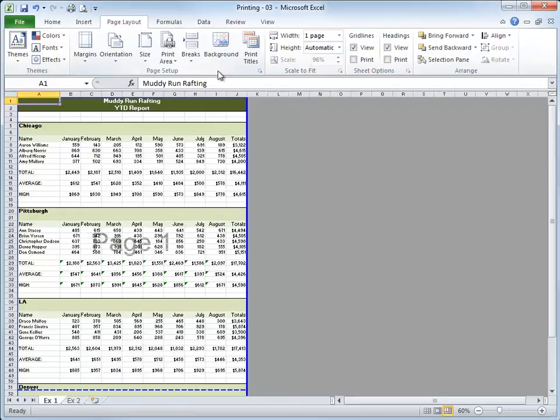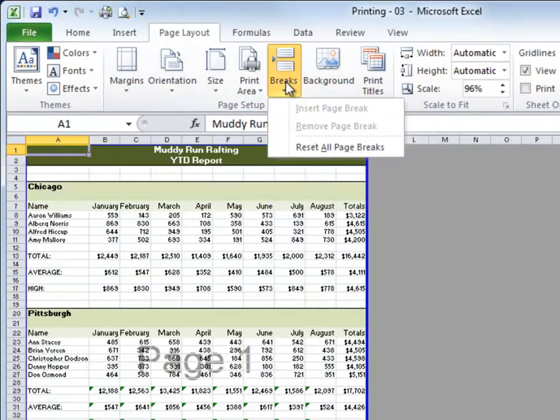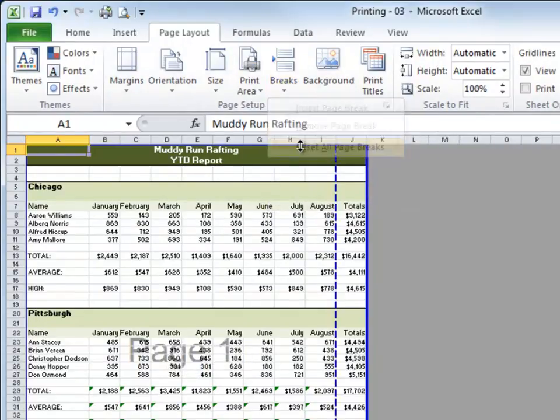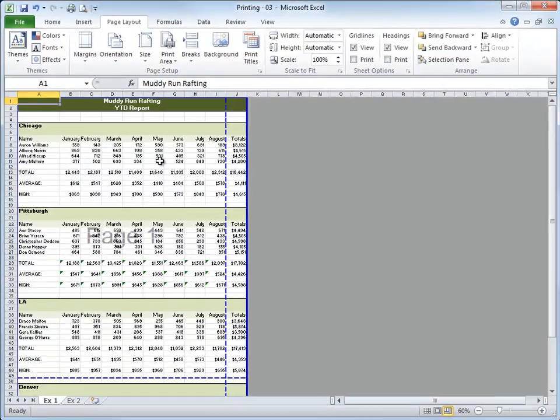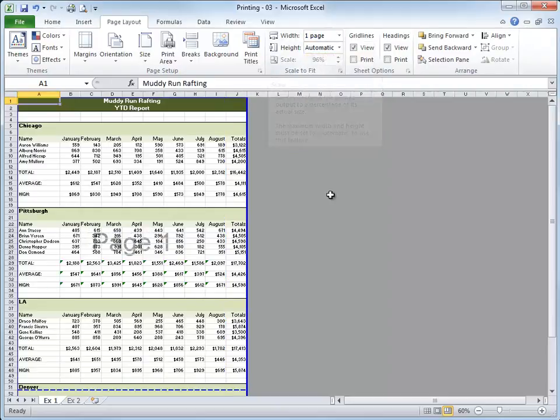All right, so I'm going to set this document back to the way it was back in the first video in this lesson series before we had any of this stuff going on with the page breaks. We'll change the width back here to automatic, and then over here in the Page Setup group, I'll click the Breaks button and choose Reset All Page Breaks. So here you can see that the page is too wide. And all we have to do to fix that is just go up here and say, I just want to put that on one page and squeeze it in there.